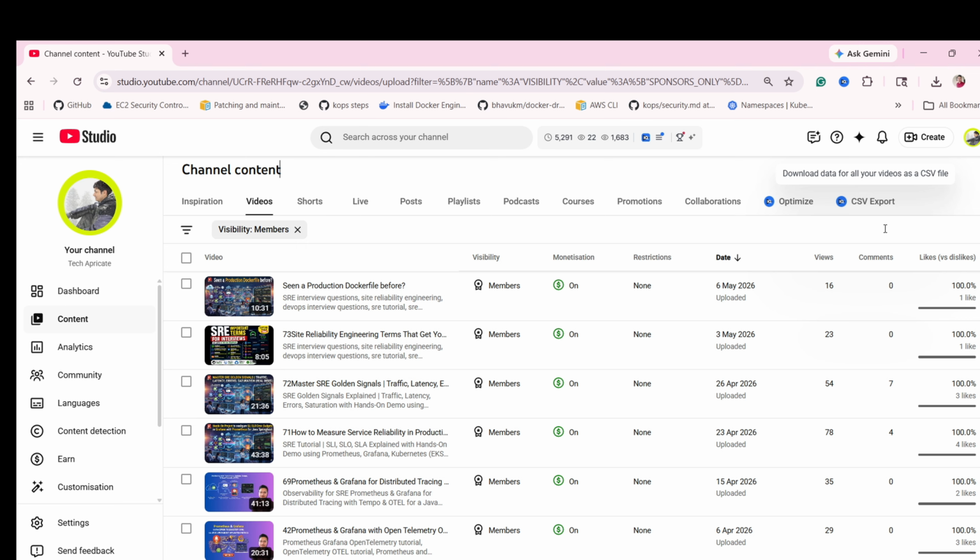As you can see right now, I'm talking about a production Docker file. So this is a sample Docker file from a production environment, which I'm covering here, and I'm explaining each and every instruction that is there in this Docker file.